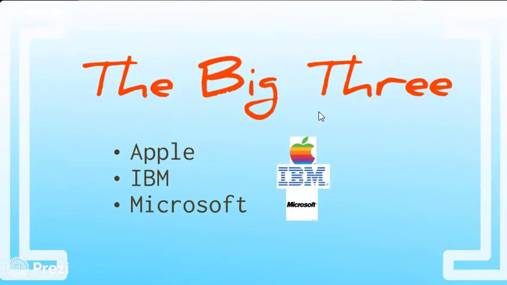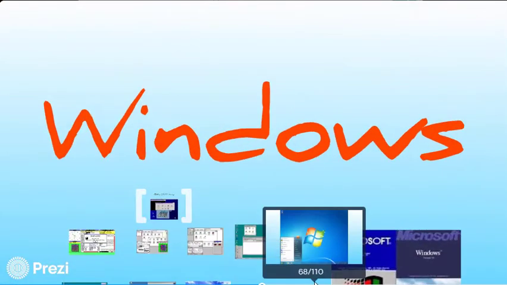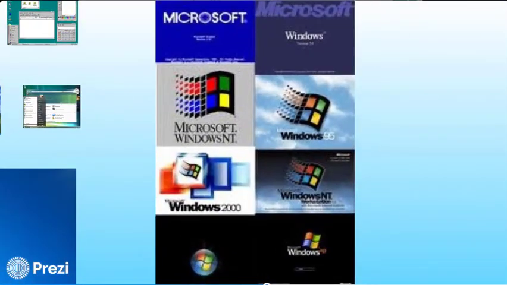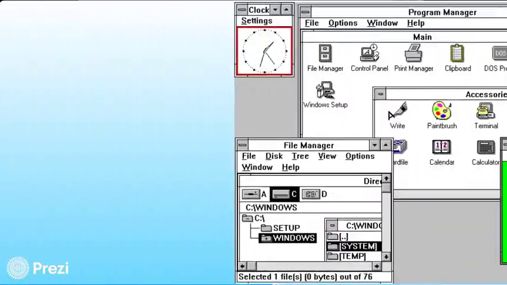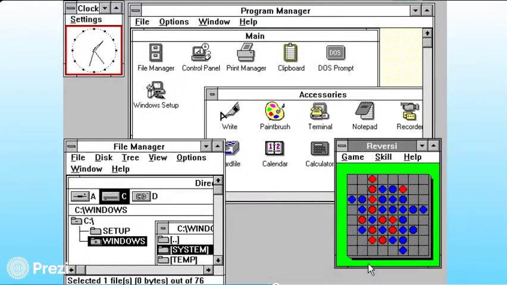Next, big time for the big three: the Apple company, IBM, and Microsoft, which later had mergers. So, Windows operating system versions. This is MS-DOS, Microsoft disk operating system. This is the user interface of MS-DOS. And the next one is Windows-based already, where you have icons.